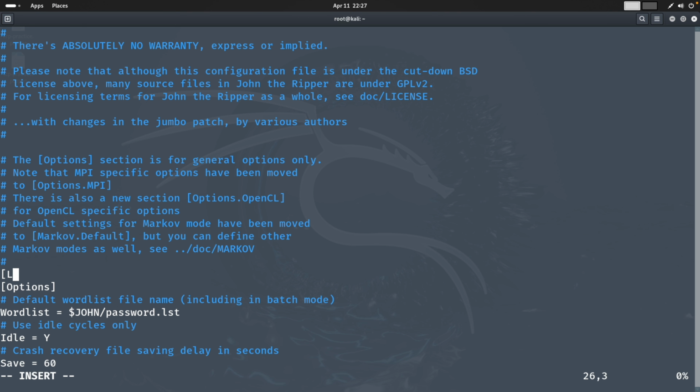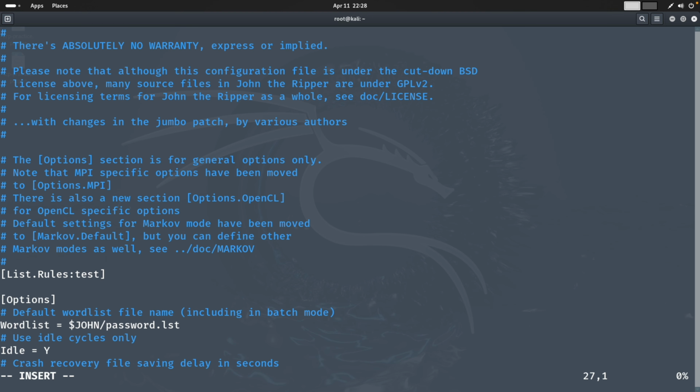So let's do it again. The first thing you need to do is open a bracket and type List.Rules followed by a colon, and after the colon you need to name your rules. What do you want to call your rules? For example, I'm gonna call it test over here, and exactly underneath your rules you need to specify, like a regular expression, the pattern of what kind of rules you want to apply on your word list.